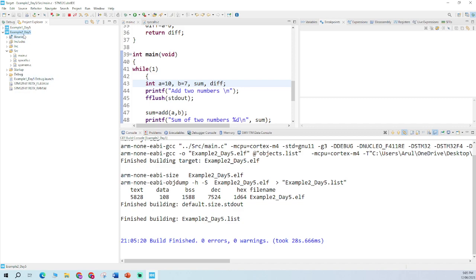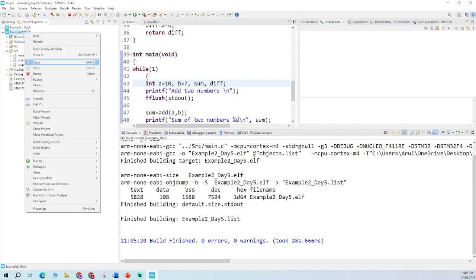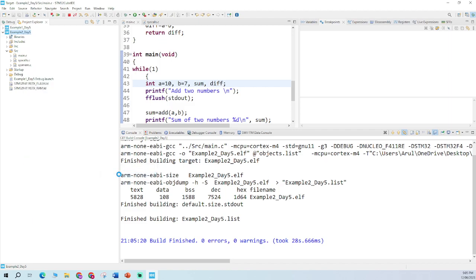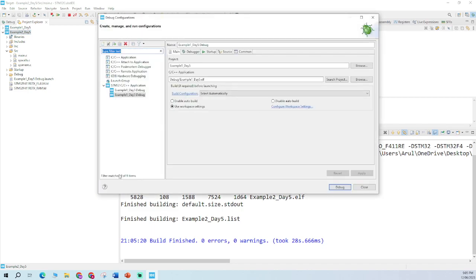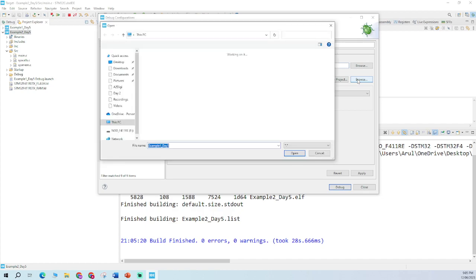And now you've got to set the debug option. So right click, this time choose debug as, go to debug configurations, and this time you're going to configure example 2. By default it comes as example 1, but change that to example 2, and you've got to browse and link the example 2 ELF file into the application you are targeting.